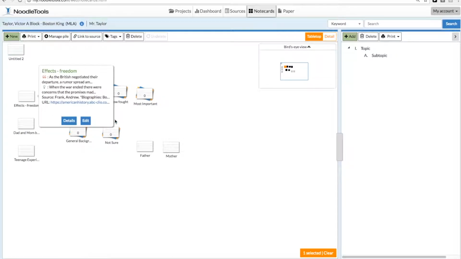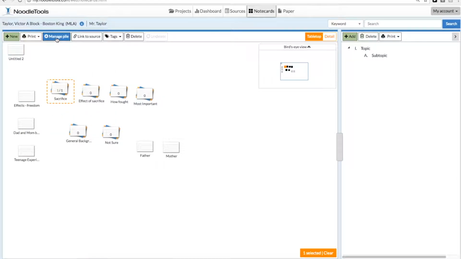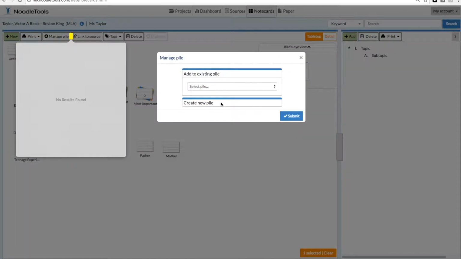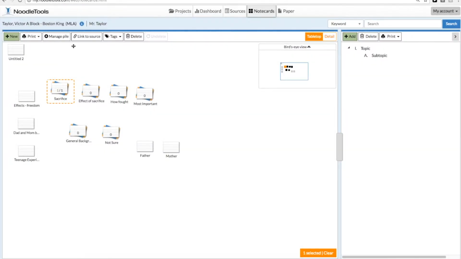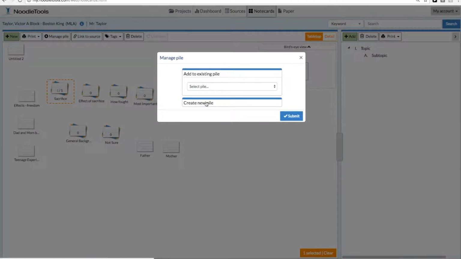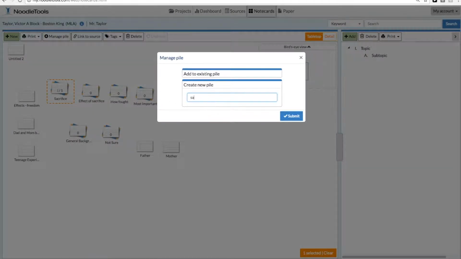This note card, let's just say you just made these piles. And you do that by going to Manage Pile, Create New Pile, and that's where I would have entered when I first did it, sacrifice. Submit. But of course it already exists, so it would not take it. But that's what I did. I went to Manage Pile, Create New Pile, and then whatever I want to make that pile called.